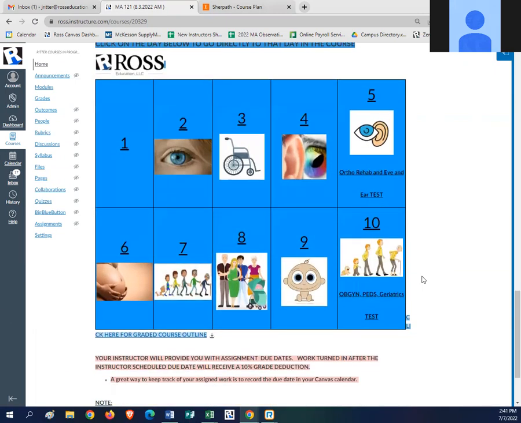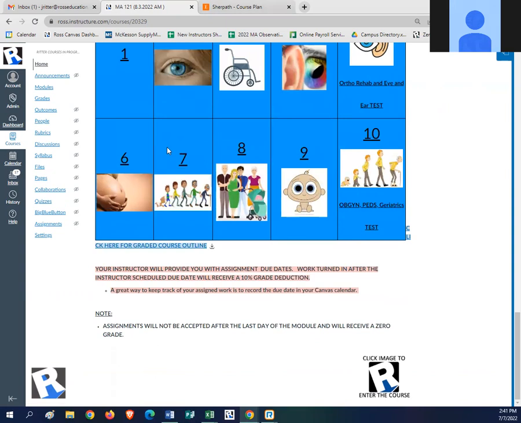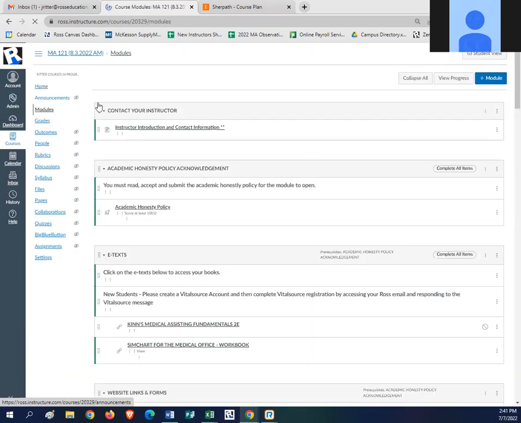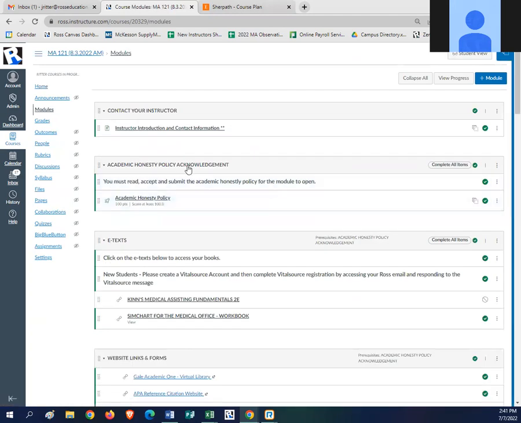There are the days that we will be teaching this course. Let's go ahead and go into our module section. Please make sure that you take time to fill your instructor introduction and contact information so students know how to contact you if they have a question after hours. Academic honesty policy needs to be filled out in every course before the rest of the course will open.